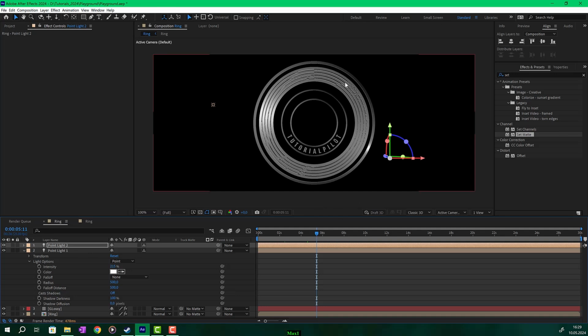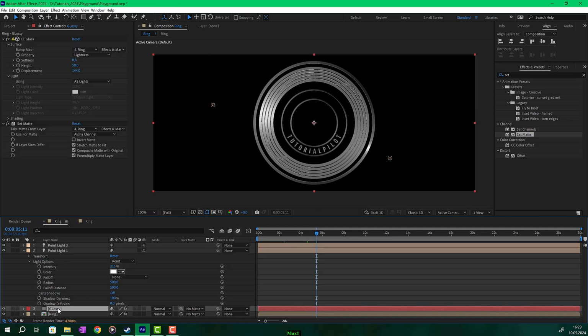We have some artifacts here that come from the glossy layer. Maybe let's play with the height a bit. So you see it's getting even worse. You push this up. Play with the displacement. And of course you can play with the softness. Let's try 0.4.